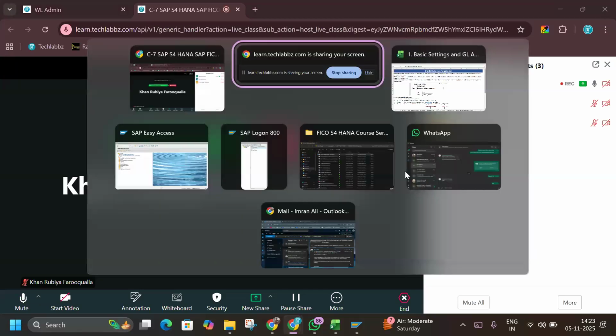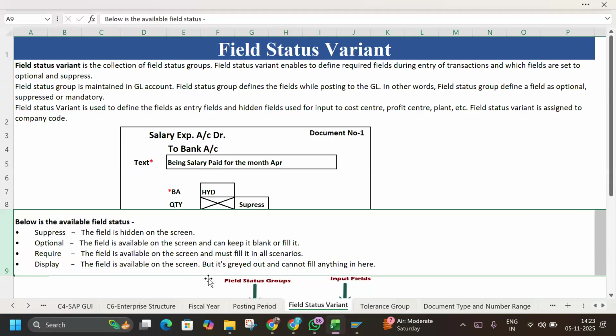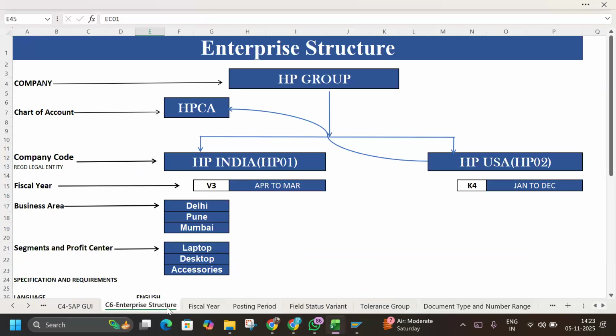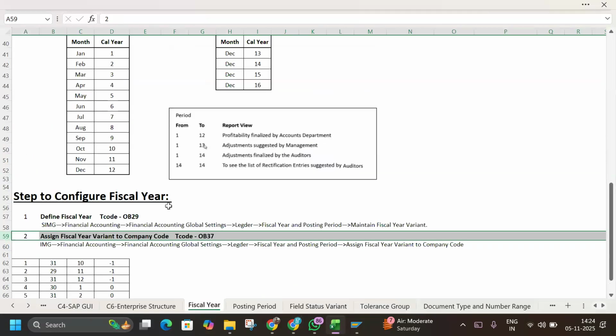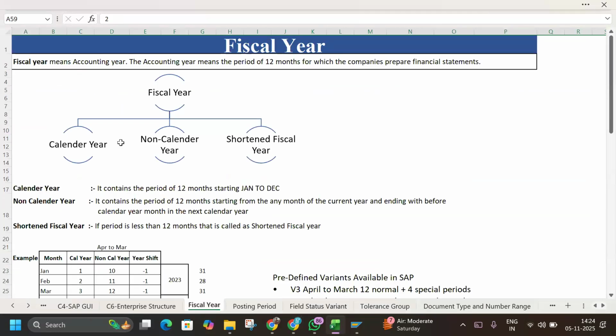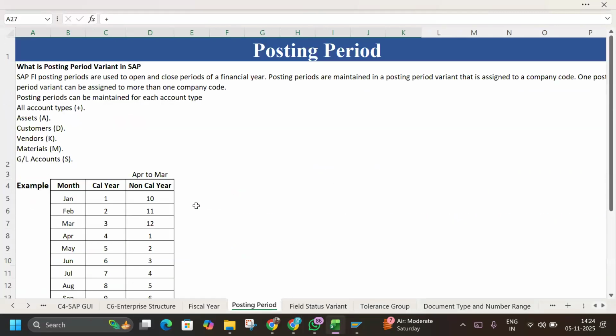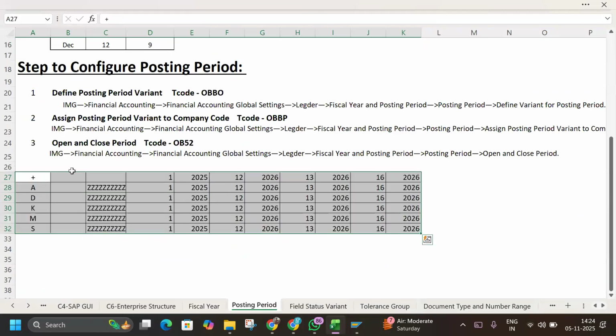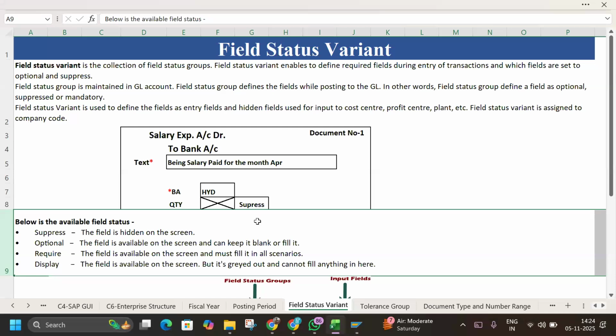Okay. In the last class, we had a discussion about enterprise structure, and we have seen how to create the enterprise structure. Then we have seen how to create the fiscal year, and we have understood the different types of fiscal year and how to configure it. Then we saw what a posting period is and how we can create posting periods. And we have assigned the fiscal year variant and posting period to our company code. So now we will dive into field status variant.